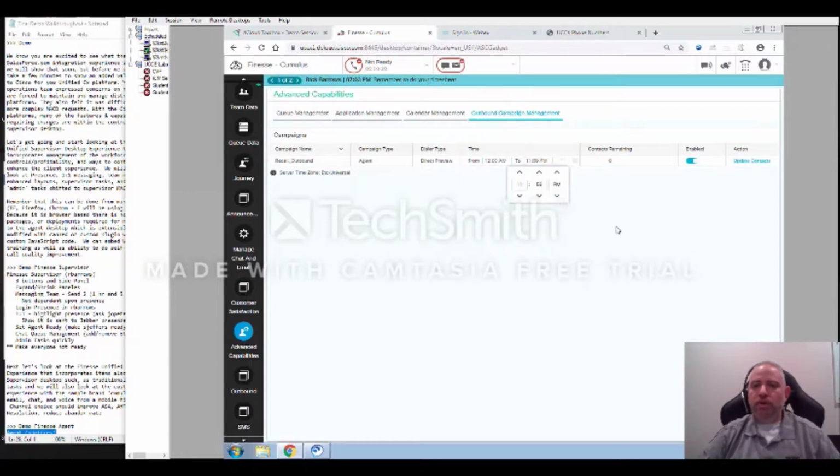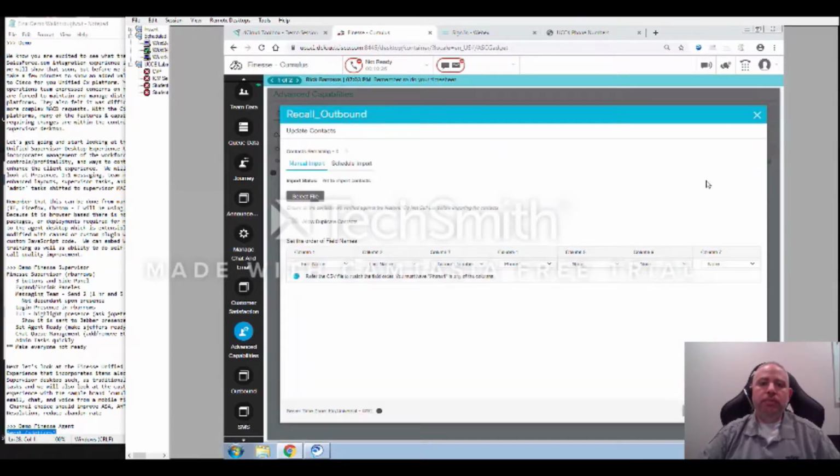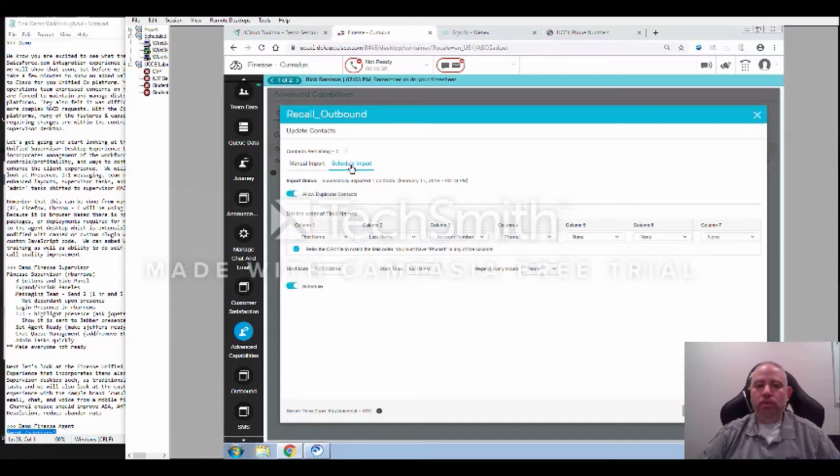So it's pretty much running all the time, whether it's enabled or not. And if you want to update contacts, you can do it a couple of different ways. You can point to a CSV file with a manual import, or you can have a scheduled import, again pointing to a particular directory, and again it would be a CSV file. And there are these fields that have been configured to match that.